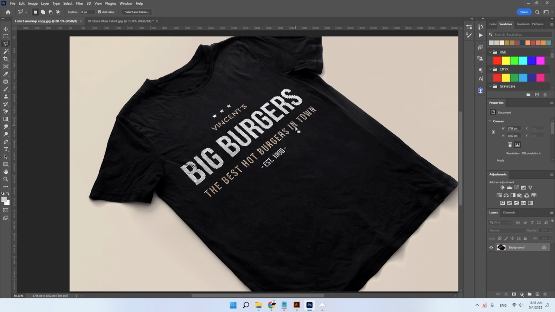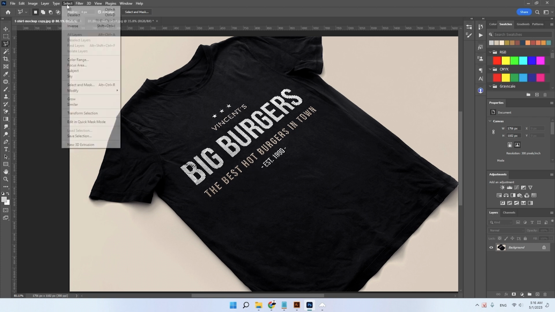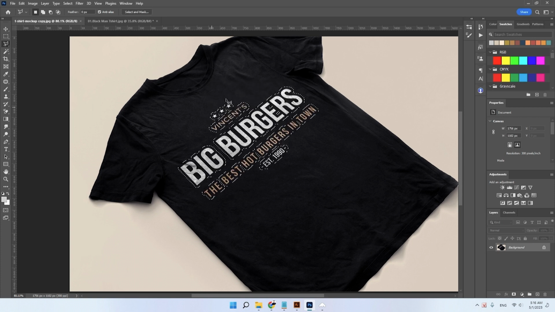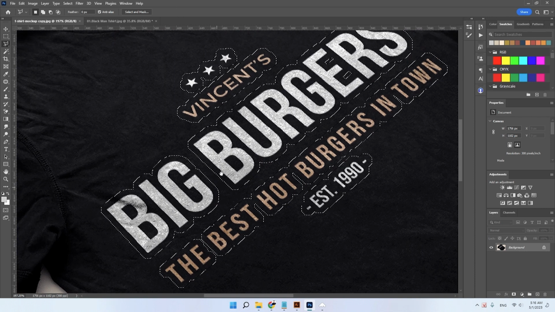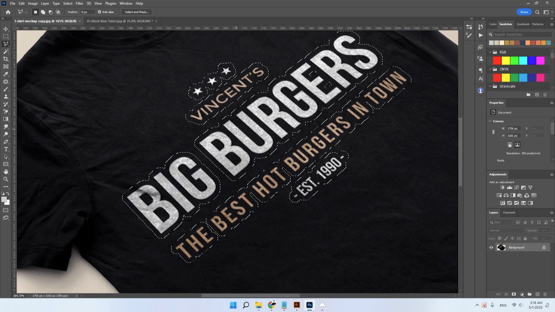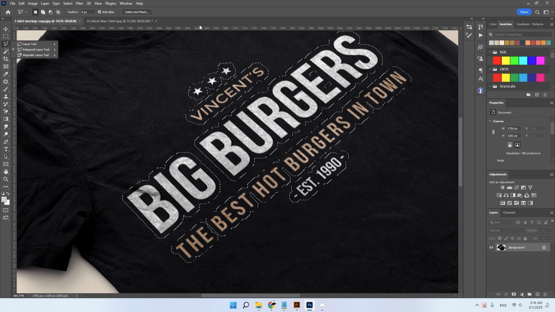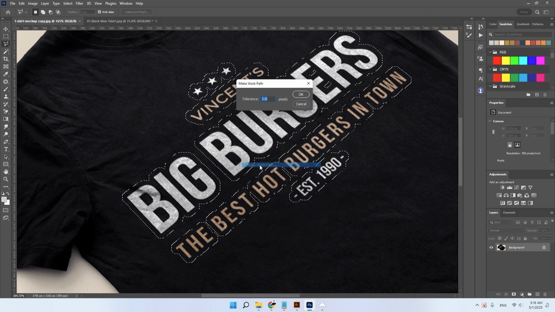Next, you go to select modify, and then select expand to make this part a bit wider. So you will see the entire selected text like this. Next, we right-click, select Make Work Path, OK. The design part will be surrounded like this, and now we press Ctrl Enter.